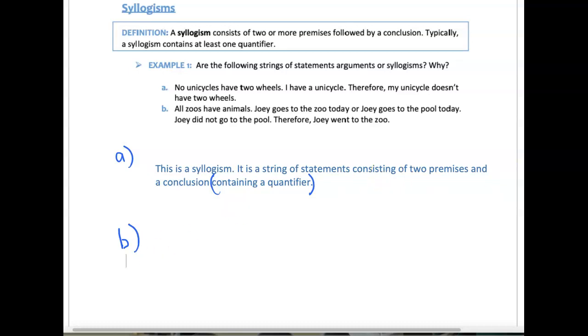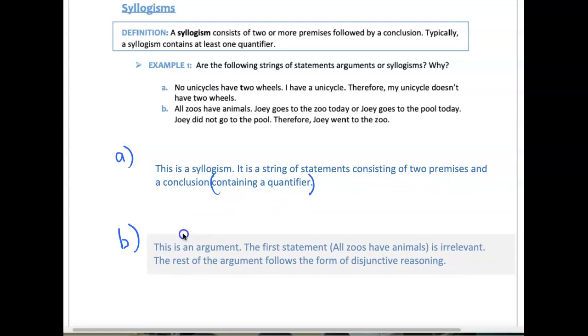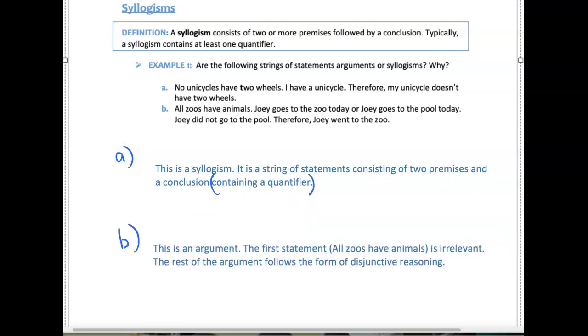So this actually is an argument. I know the first statement contains a quantifier, right? All zoos have animals. But it's really irrelevant to the rest of the string of statements. So the rest of the argument follows the form of disjunctive reasoning. So it actually is a valid argument. That first sentence is just irrelevant.